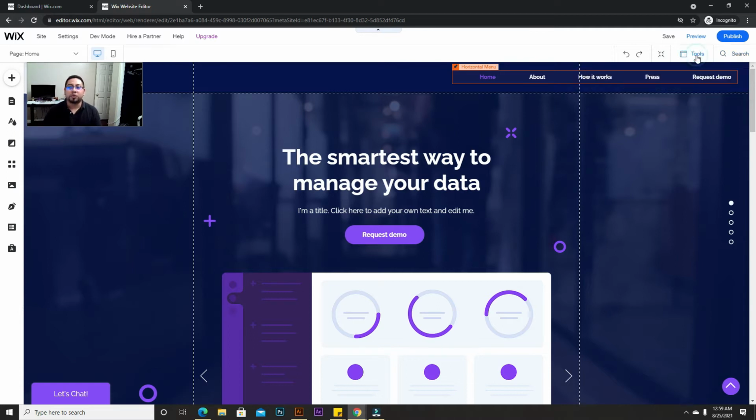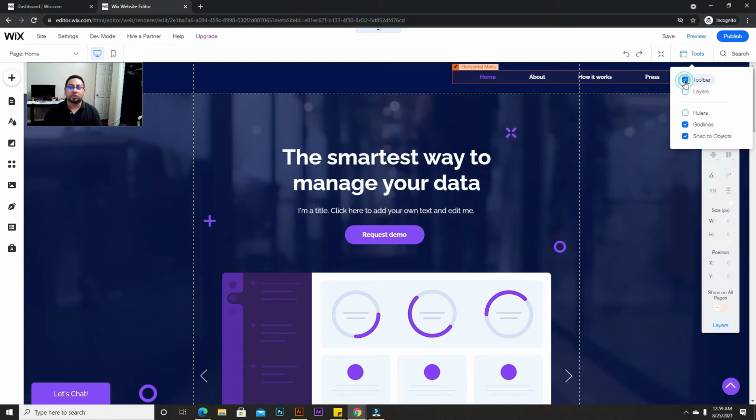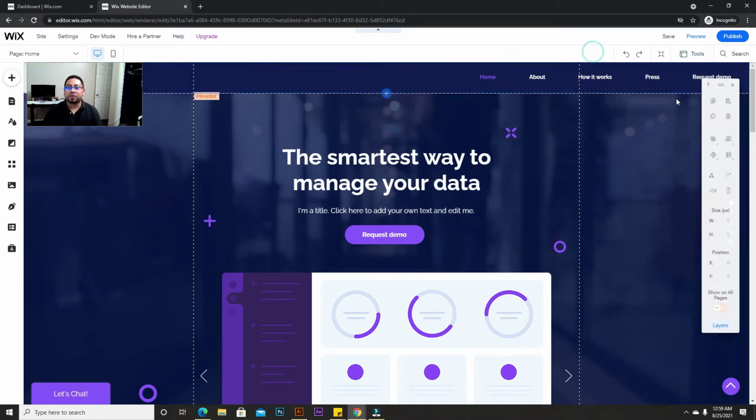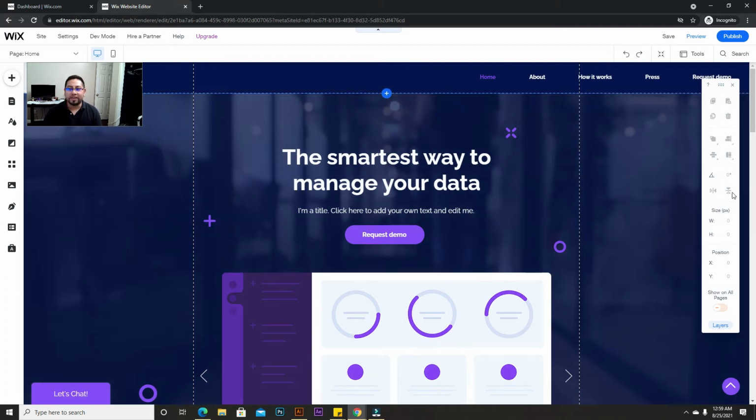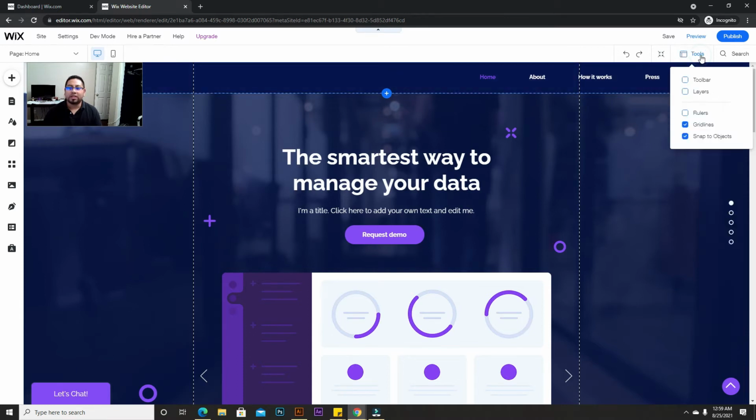Now you have tools. This is something that I really like to use. Why? Because once you use layers, let's start with toolbar. The toolbar, what it's pretty much gonna show you is things that you have on your page. Again, if you're not doing something too advanced, this is not gonna matter too much, so you can just close it. But one thing that you can use a lot is gonna be the layers.